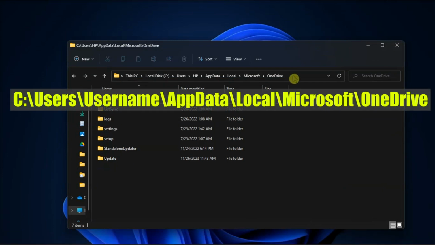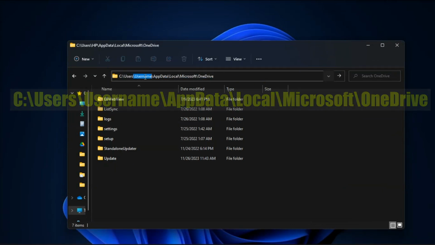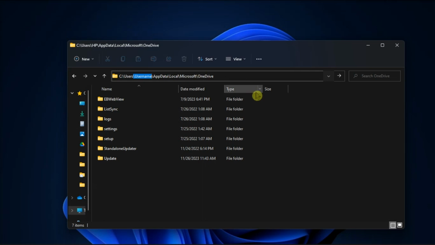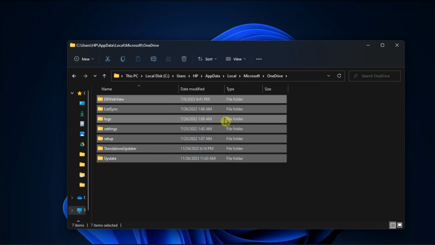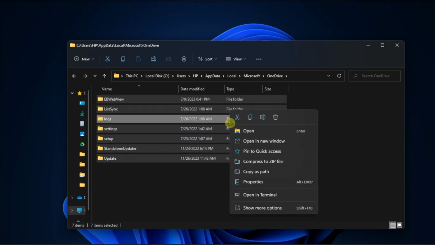To do it, navigate to this path on the File Explorer. Change this into a username of your computer. Press Enter. Then delete all the files inside this folder, and this will reset all the OneDrive settings in your computer, including stored sign-in information.